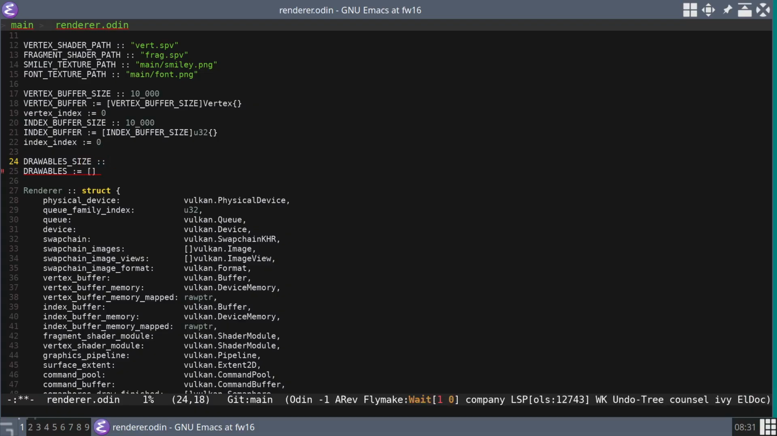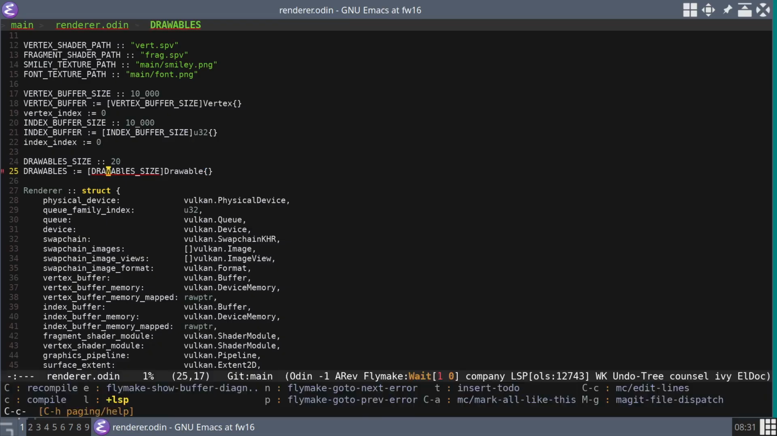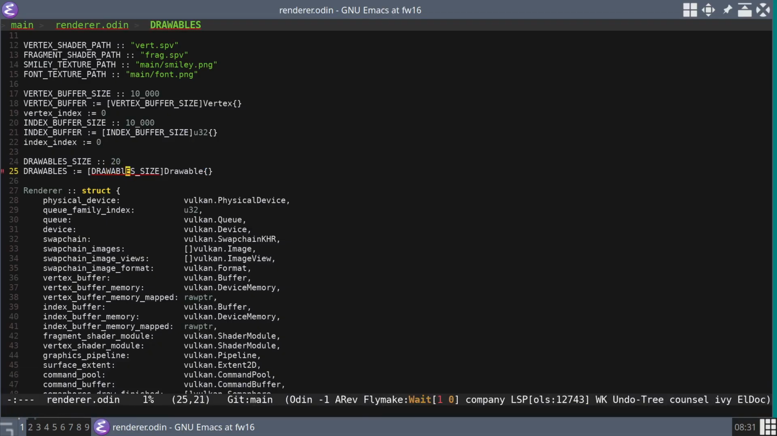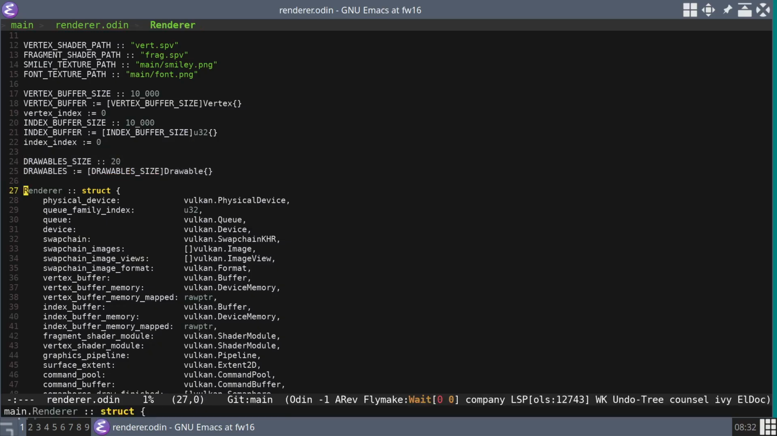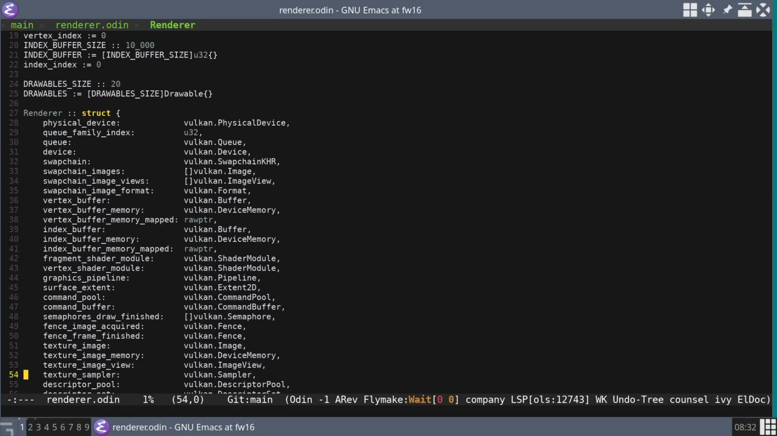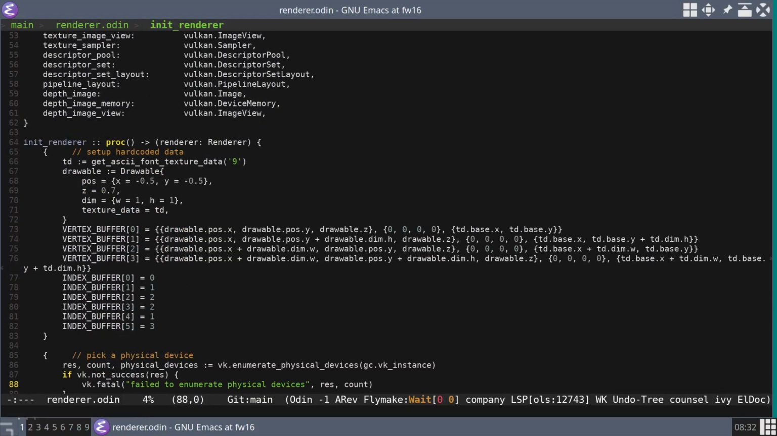Size can be 20 for now. Drawables size. This is going to be of type drawable. Why are you unhappy? Drawables, because that needs to be capitalized. There we go. So this probably does move to our game state later. Or become something... Oh, God knows. Let's worry about what we do later.